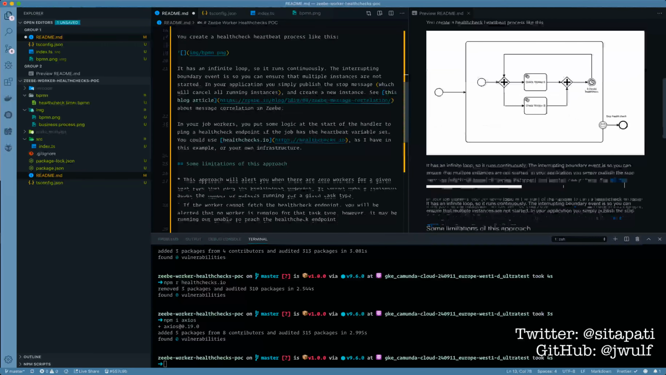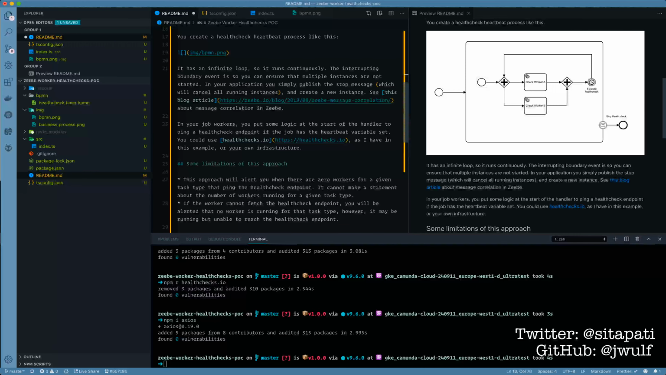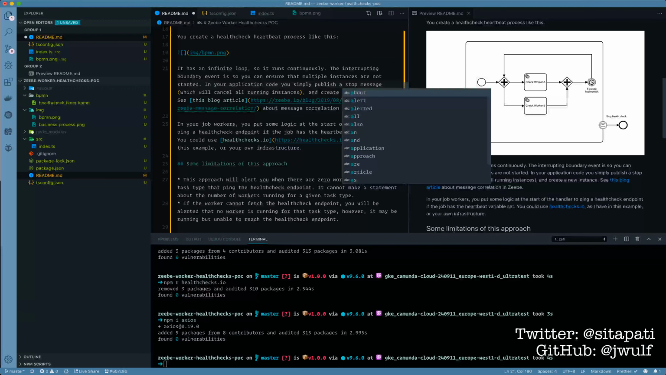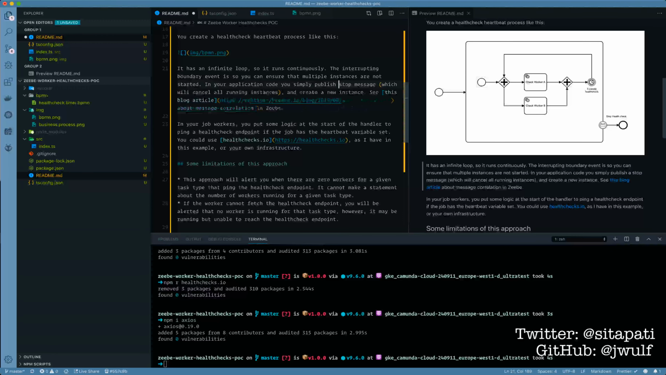It is an infinite loop, so it runs continuously. The interrupting boundary event is so you can ensure that multiple instances are not started. In your application code, you simply publish the stop message, which will cancel running instances and create a new instance.